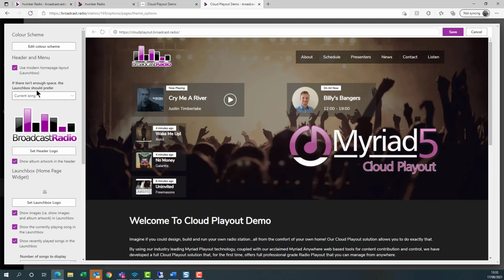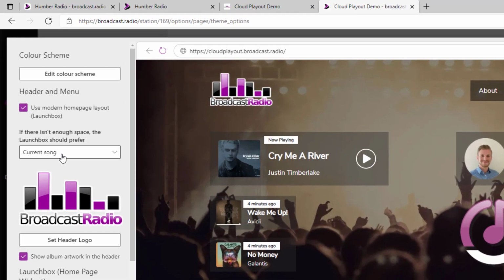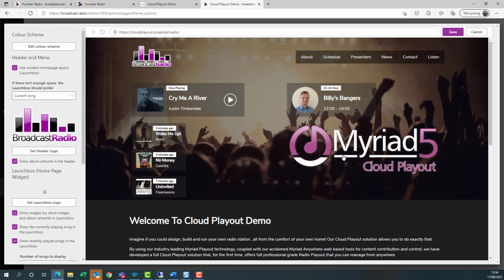So the first option here says that if there isn't enough space, the launch box should prefer to show either the current song or the program name. Let me explain how this would work. Currently we've got a logo here, and then we've got the current on-air show, Billy's Bang, above that.